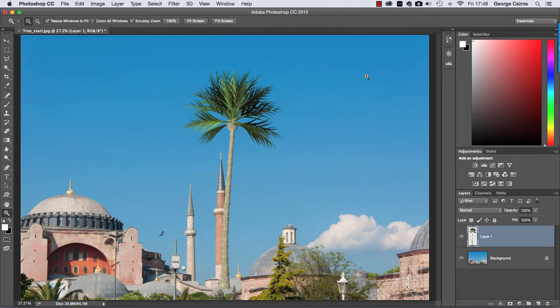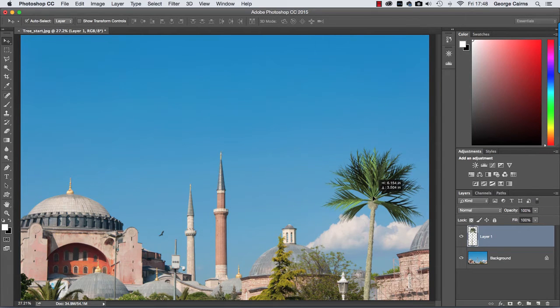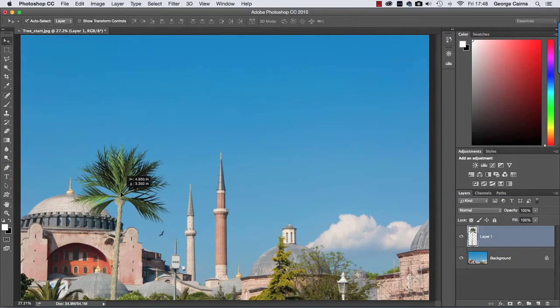Then you can press V for the move tool or click here to select it, and you can drag the tree around in the frame into a position that suits the composition. Let's just try and hide that lamppost a little bit with this foreground tree, like so. Because it's on a separate layer, we can move it at any time in the future. Let's add a few more trees just to hide the clutter in this area here.